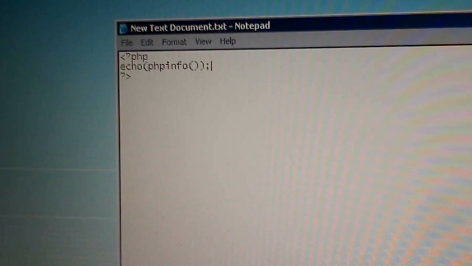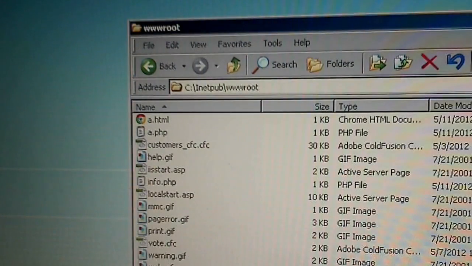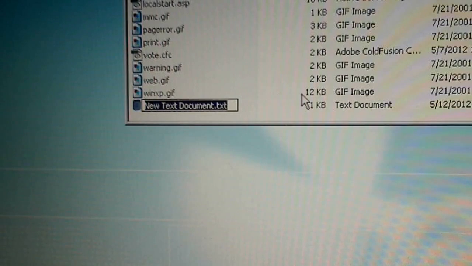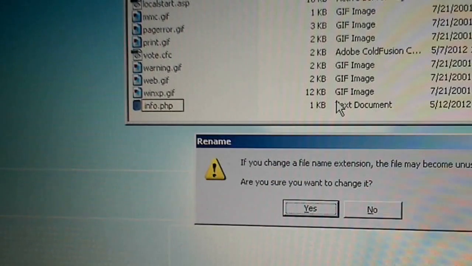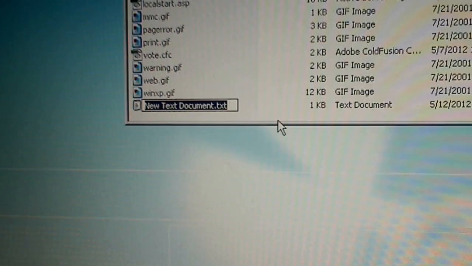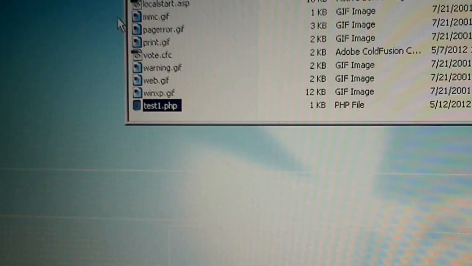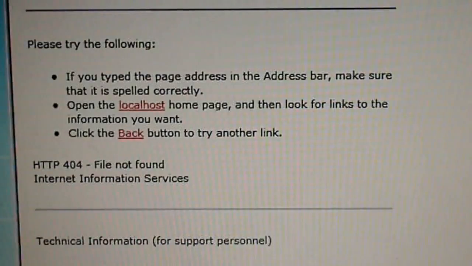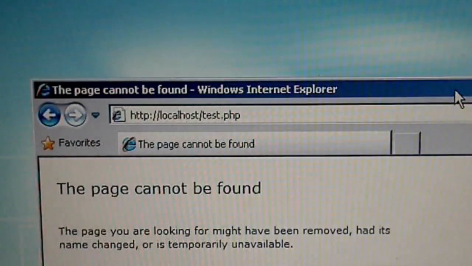I'm going to save it and rename the file. I'm going to rename it to info.php. Name is there. We'll say it is test1.php. So we can go to IIS now. Test1.php.